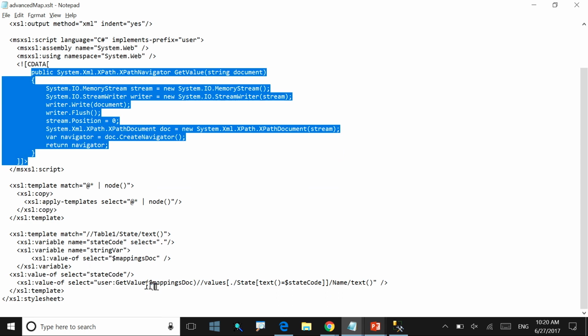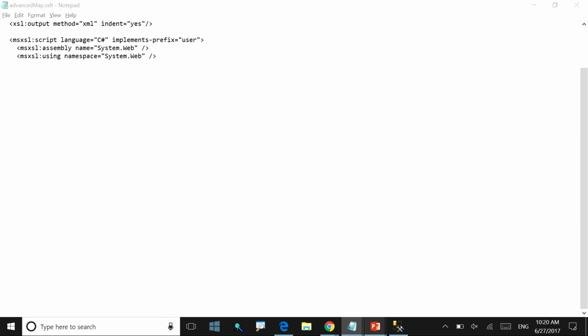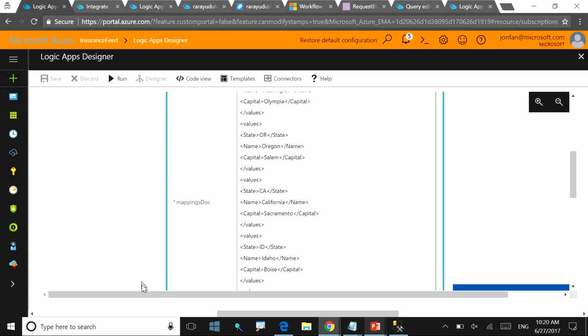Well, the reason I'm doing it here is, hopefully you can read some of this XML, that I've got a list of state codes, like WA for Washington, and their full descriptions and the state capitals.